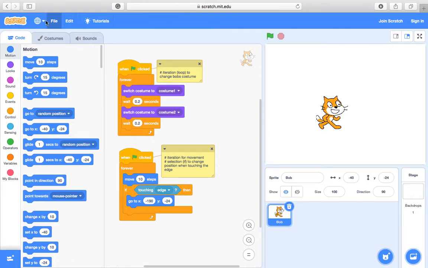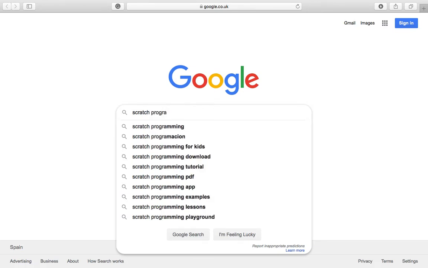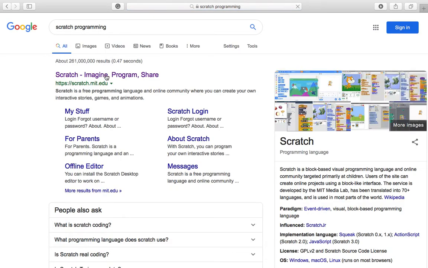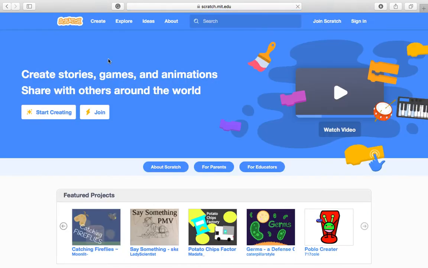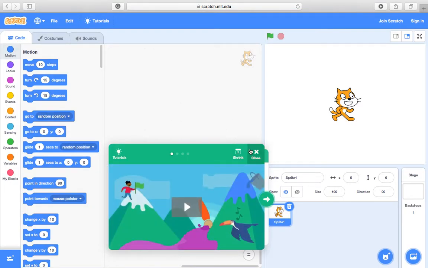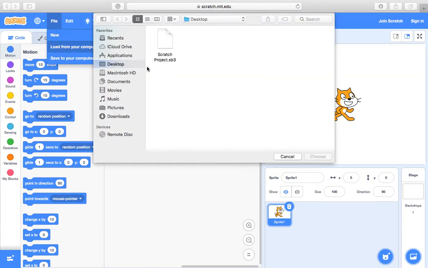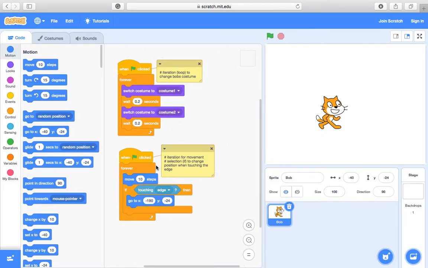So if I actually do that now, I just open a new window, leave the page. Now if I go back to Scratch programming, go back to the website, pick start creating, you can see it's just going to load up again like a blank. And of course if I've got the file from last lesson, I can load from the computer and I can find it on my USB and say choose, and it will load up everything that I've done.